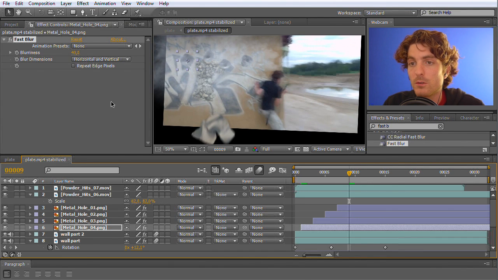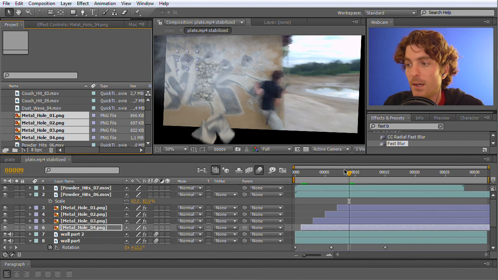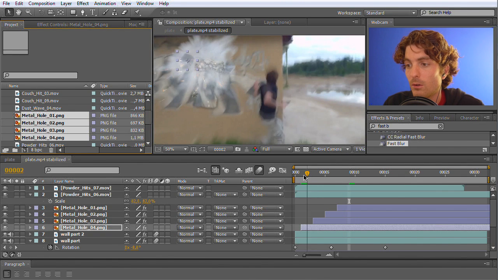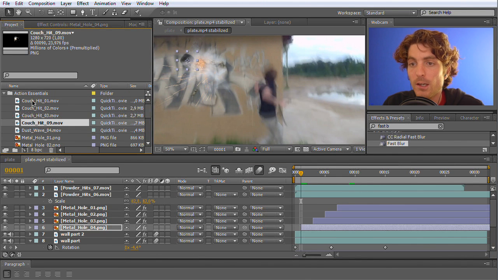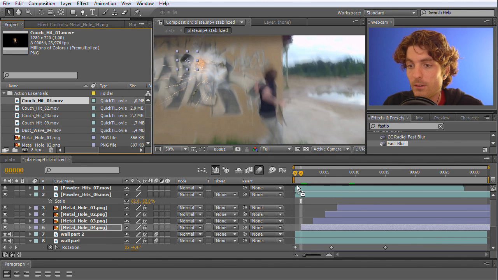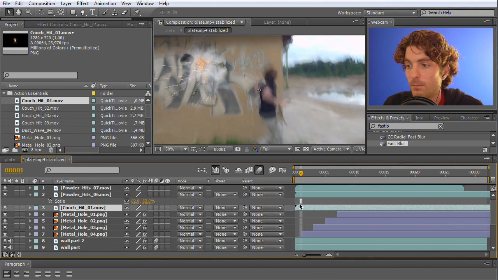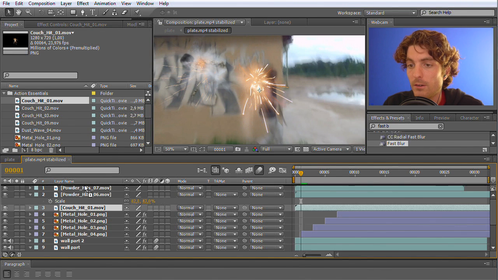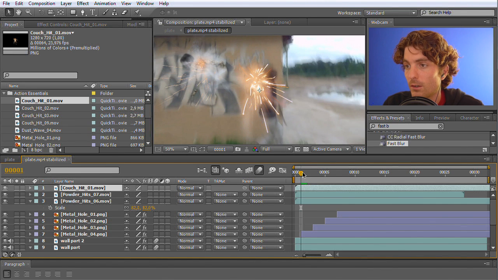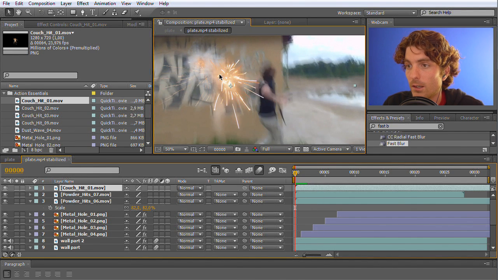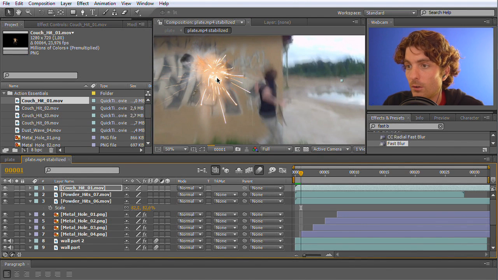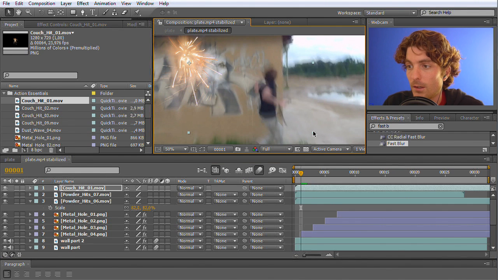Okay, and now I want to also make visible the impact of the bullet hitting the wall before the hole occurs. And for this I have these couch hit elements here, and I drag the first of them in, like here. These can actually be on top of the others here. So the first couch hit looks like this, and I drag it at the position where the first hole occurs, so around here, and scale it down. You can hold Shift while you scale to scale in all dimensions simultaneously.